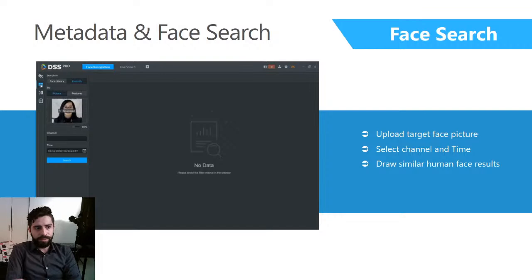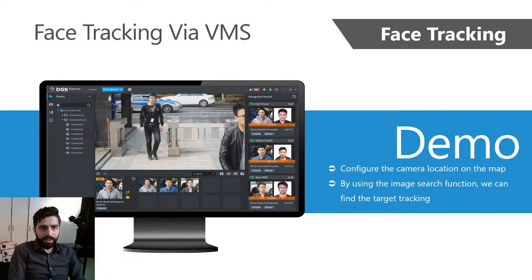We have face tracking via the video management system. So you enter the face of this guy and it starts to show you where this guy appears, okay? This guy was at the lobby, then he was moving in corridor A, then he entered office A, then he left office A and went to office C, for example.